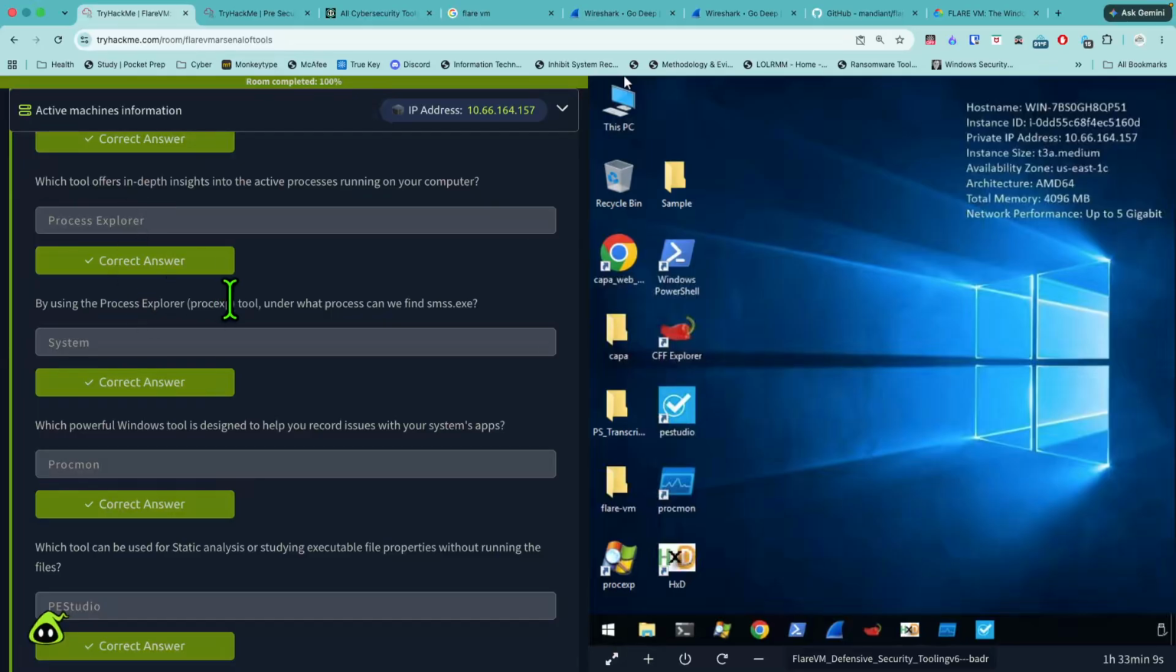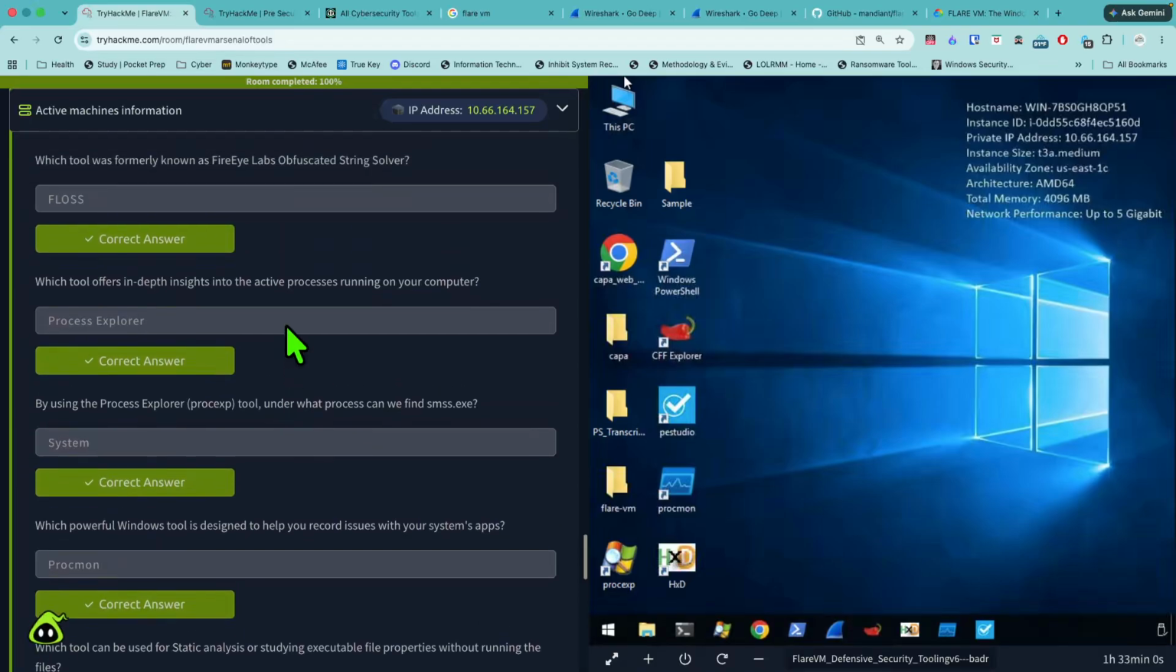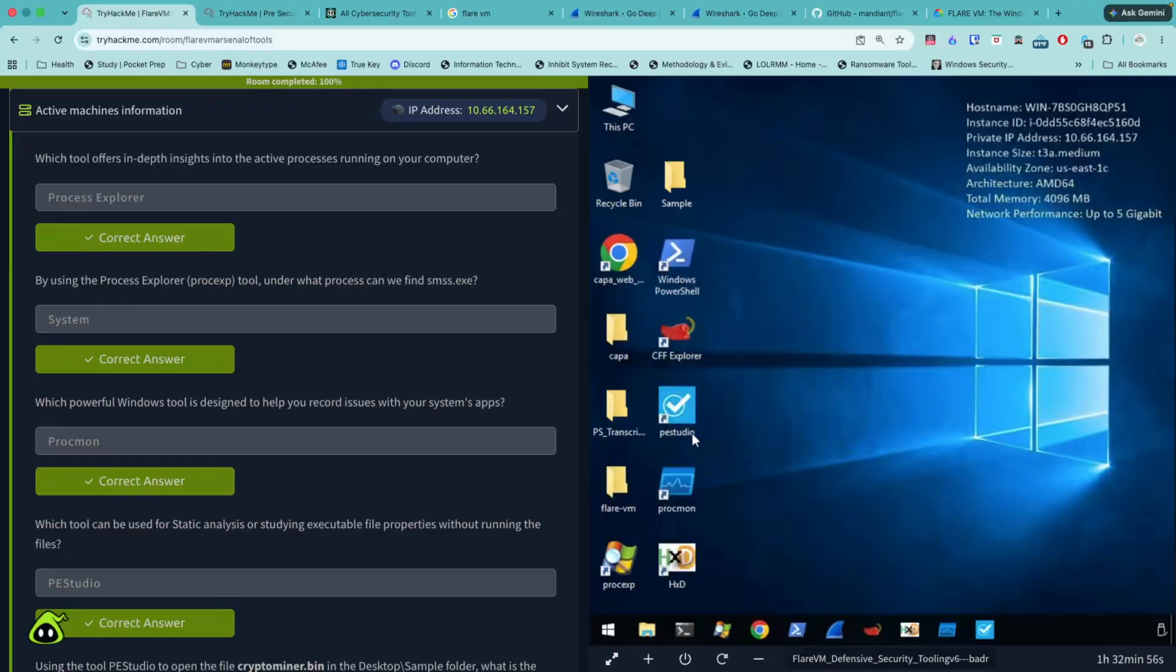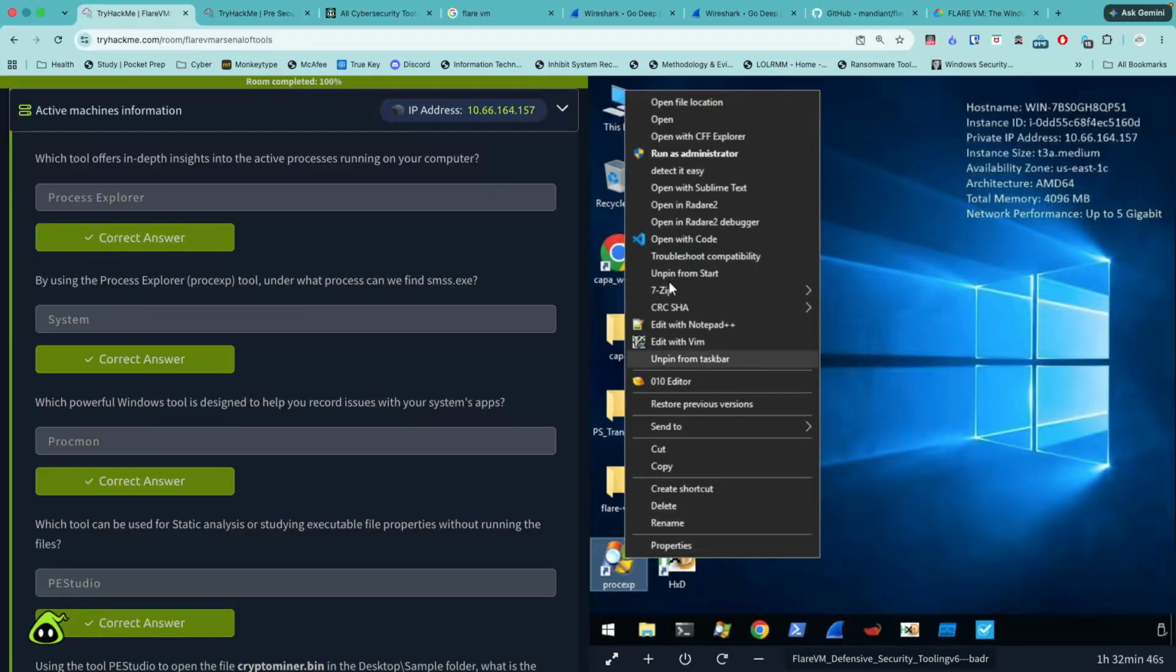Sweet. Process Explorer. All right. By using the Process Explorer tool, under what process can we find smss.exe? All right, so let's go use Process Explorer. We got Procmon. Yes, this is Process Explorer. I'm going to run as administrator.